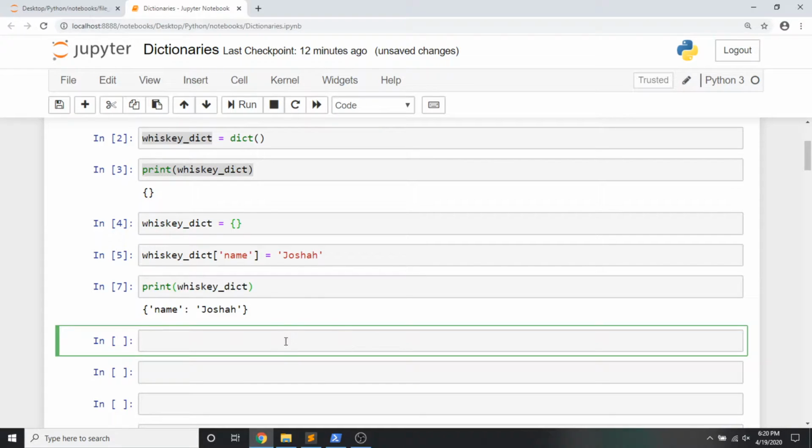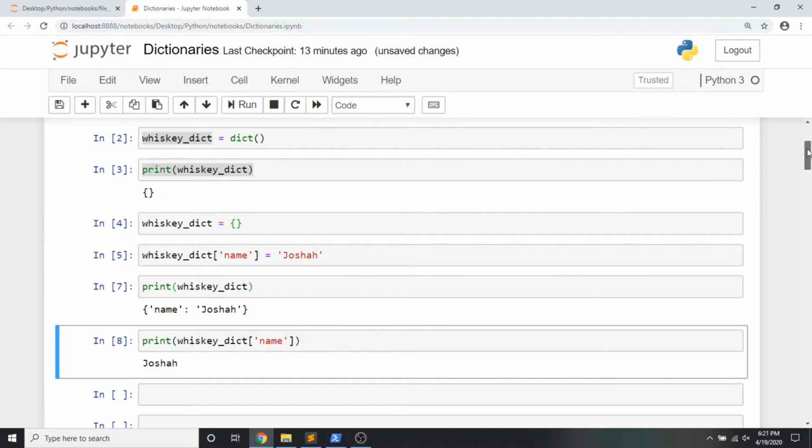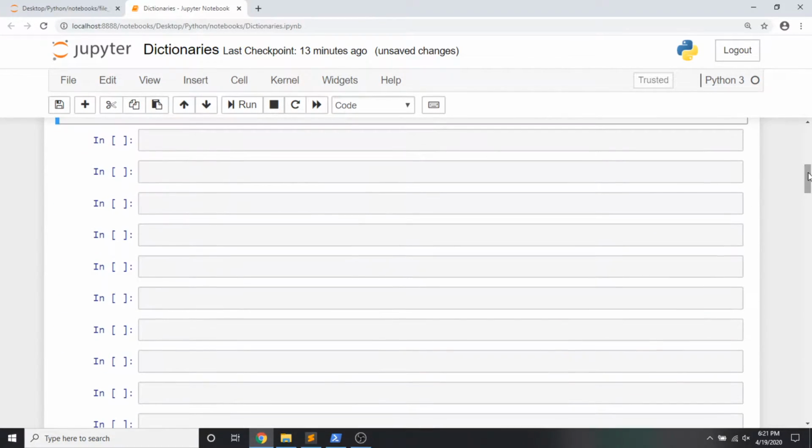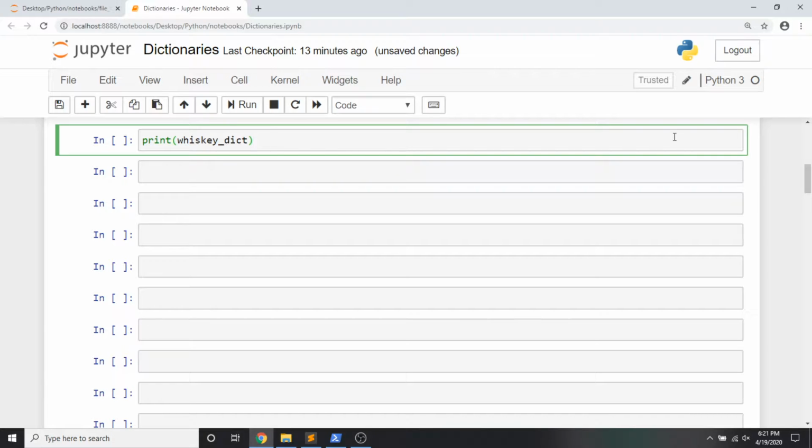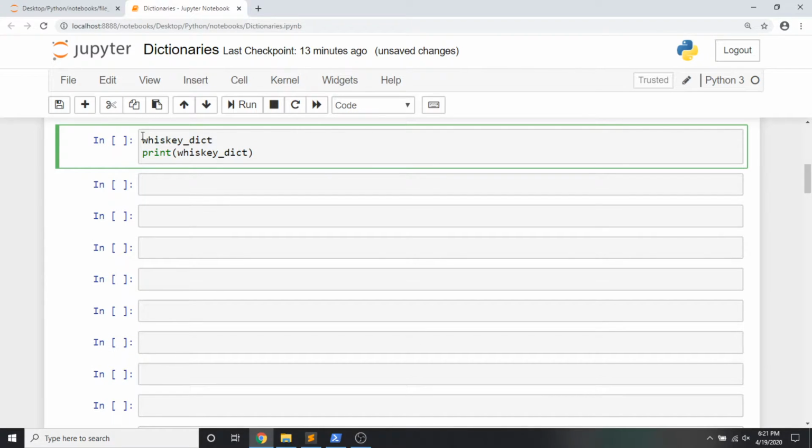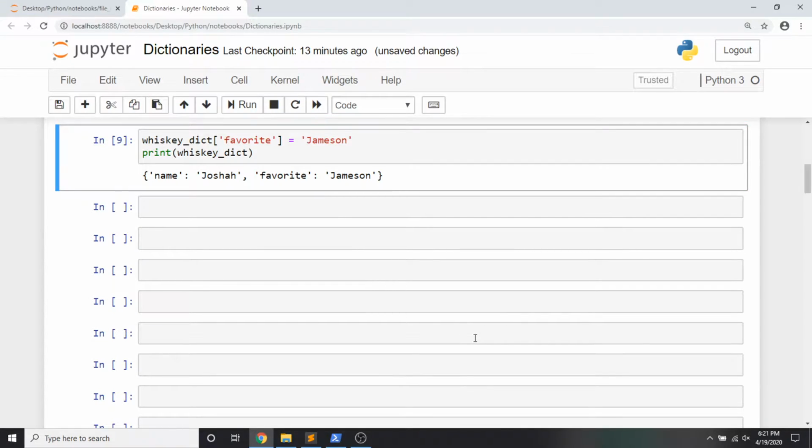If I want to get the value out, all I have to do is call my object, use the bracket notation, and then reference the key name. And because this is a collection data type, it can hold multiple key value pairs. I'm going to set another key named favorite, and the value, just to fit today, is going to be Jameson.